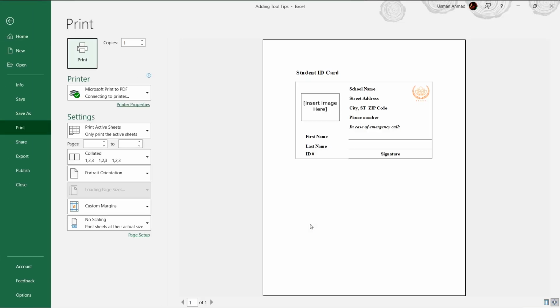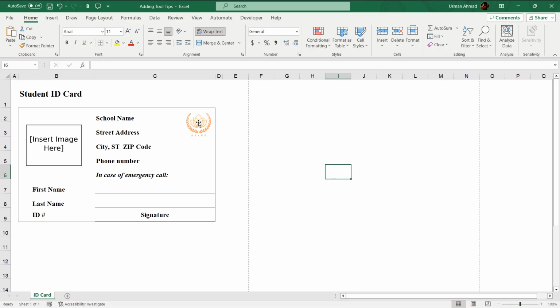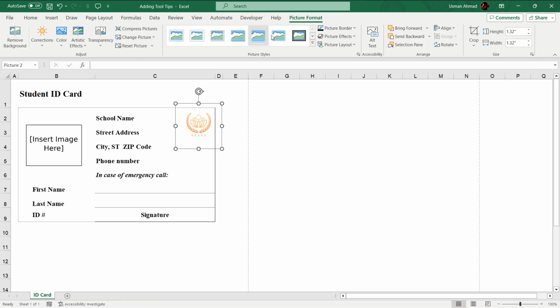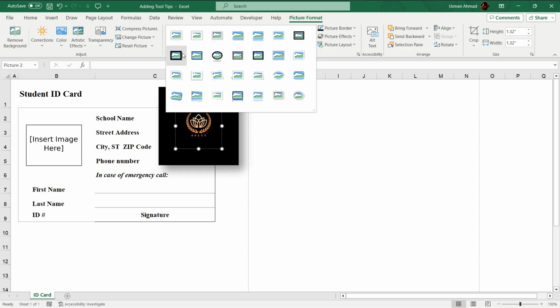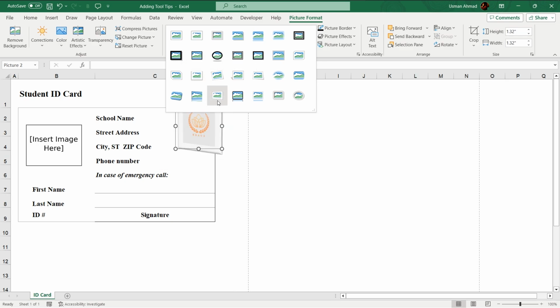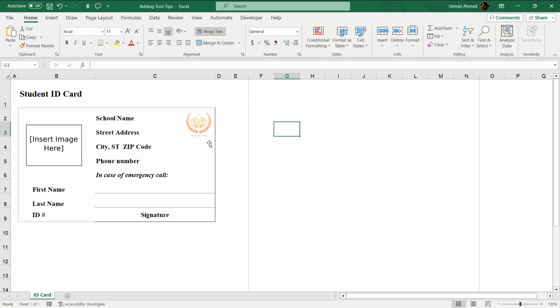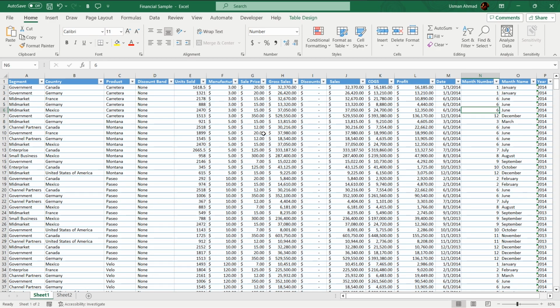Now you can see my student card looks much more attractive. Picture can be used in this way. You can also change it, for example, if you want to place round borders or anything which suits it, you can place it like there. It looks better my way, so I keep it as it is. Okay, let's move to the practical example of shape.